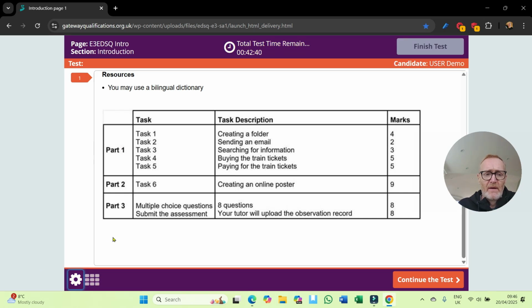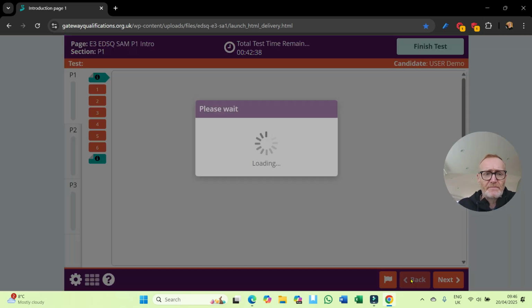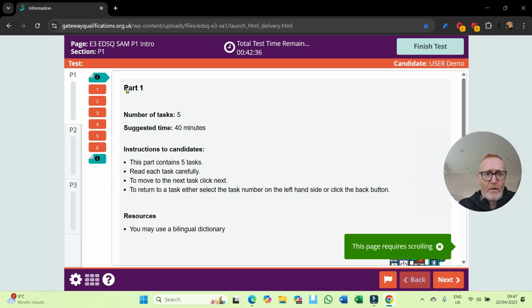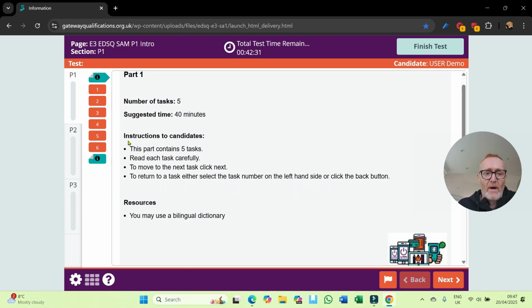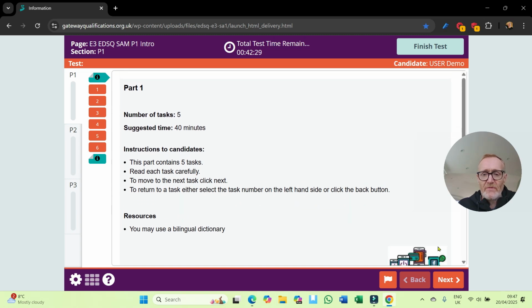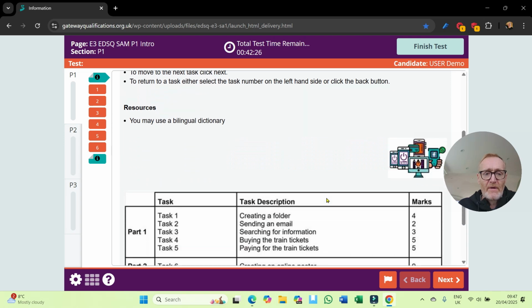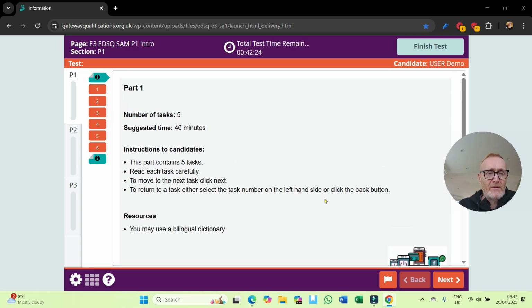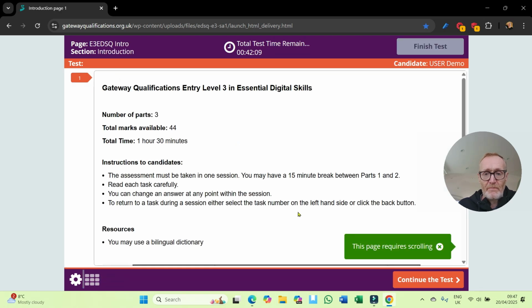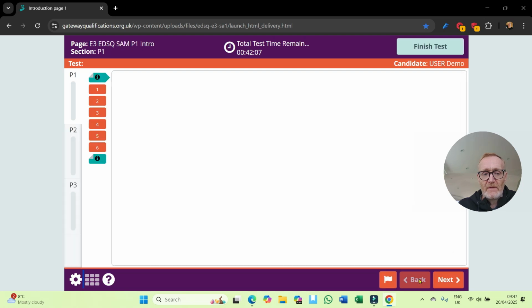Click OK. Then when it says continue with the test, we can see that we've got part 1 here, questions 1, 2, 3, 4, and 5. Make sure it says requires scrolling, and scroll down so that you can see all the information on the page. When you've completed a question, these will become orange, and this bar here will start to fill. There's a little introduction there. Let's click on that and see what it says. It takes us back to the introduction.